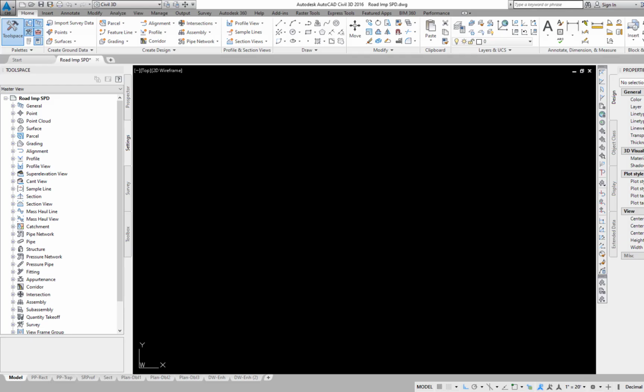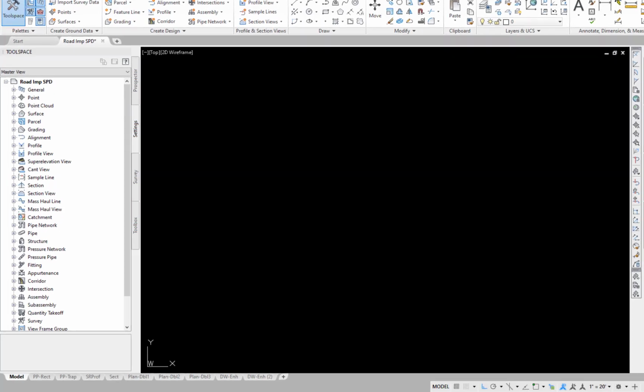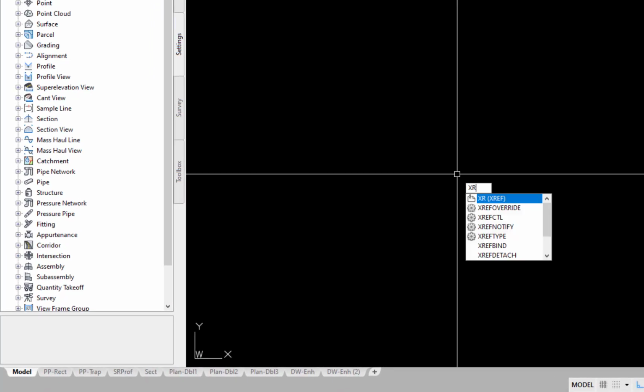The Road Improvement SPD drawing that was created in Video SPD1 is currently opened. The Road Improvement SPD drawings consist of the plan and profile, road cross sections, and driveway profile drawings. These drawings are created in paper space by displaying the various drawing elements in their appropriate viewport window on each drawing. XREF of drawings, XR, enter.